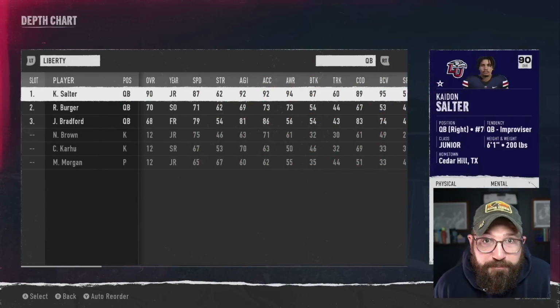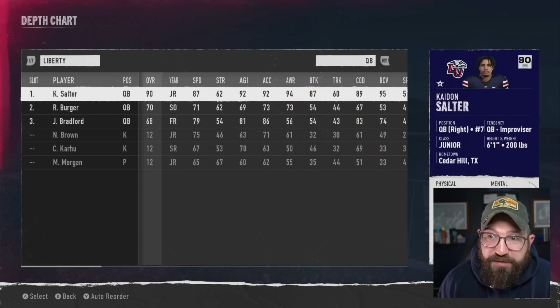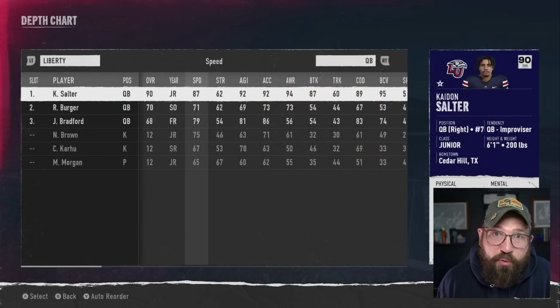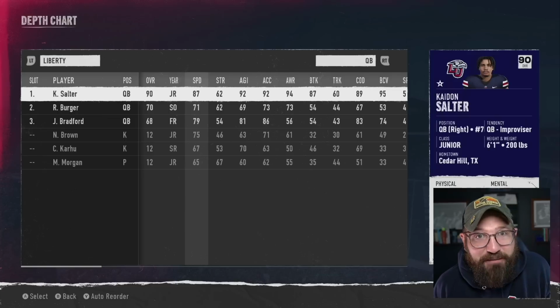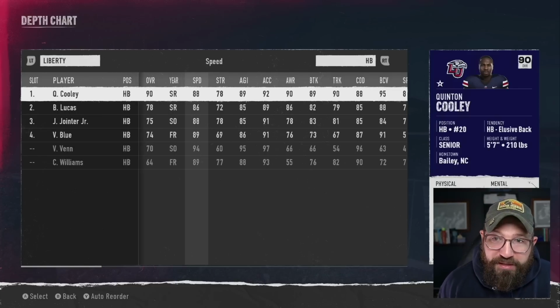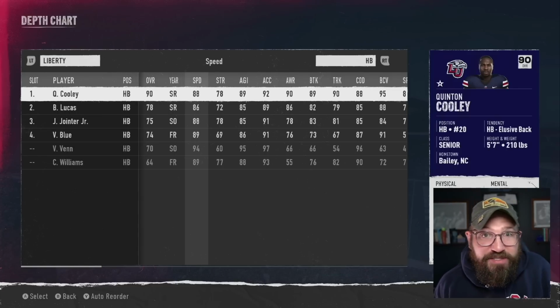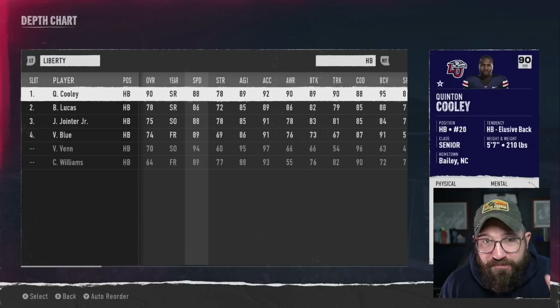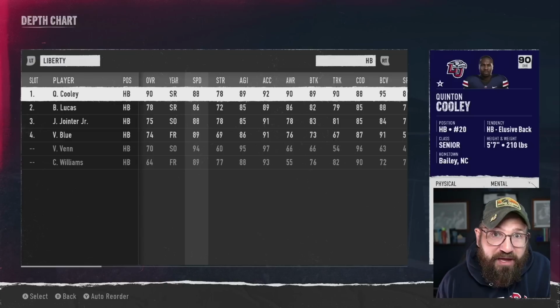And when you look at their depth chart, you can see that the quarterback is really fast at 87, one of the fastest quarterbacks in the game that is not a top 25 team. You have really fast running backs. So when you go into the two back, which is all this offense is, it is amazing. You have some threats there.